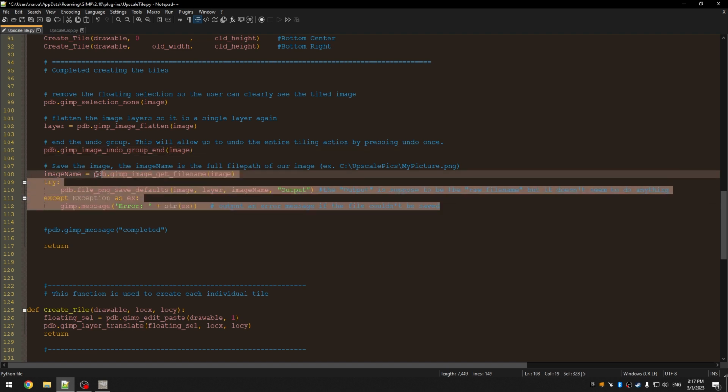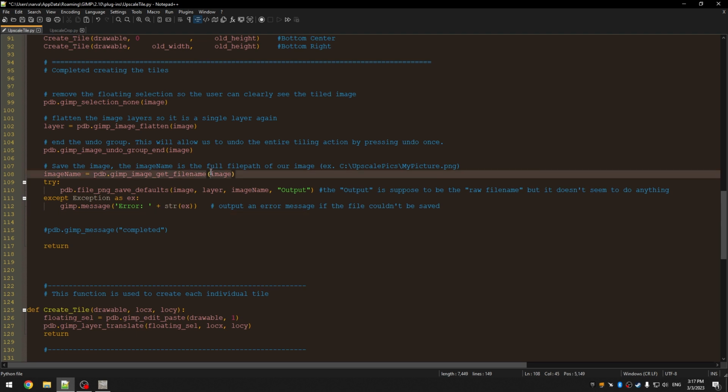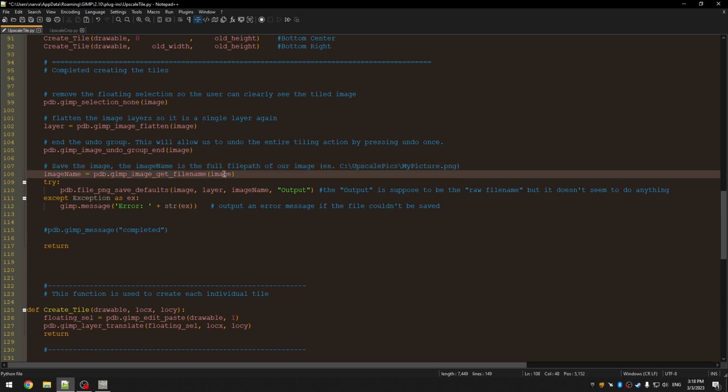And then lastly, save the image. Now, if you don't want it to overwrite the image, you would change the image name here. This is where it gets the image name. This is actually the whole file name, like in Windows. It's not just texture.png. It's C:/ whatever. It's the entire directory path to your image and the name and the extension. So if you're going to change it, you have to change it here.